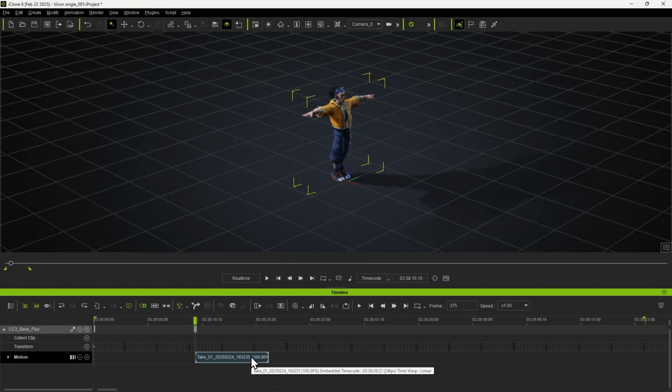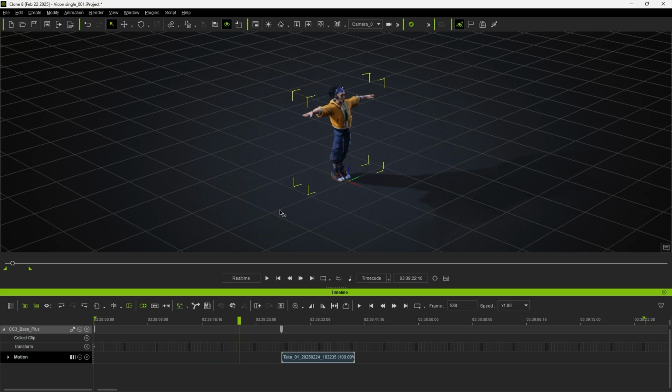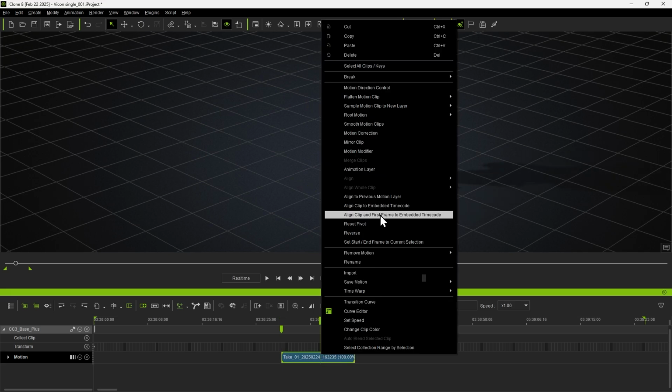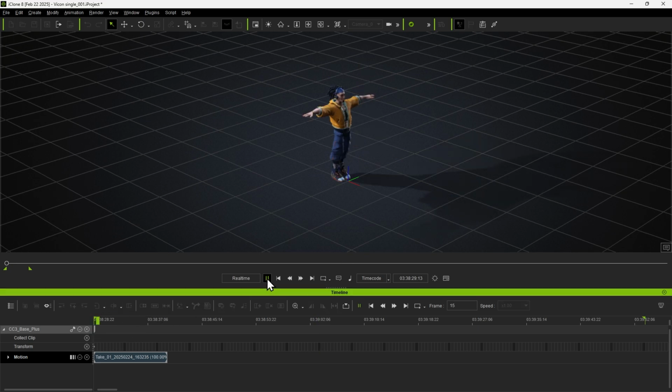After recording, the motion clips will appear in the scene aligned to their timecodes. However, the current clip isn't placed correctly in the timeline. To fix this, right-click the clip and choose Align Clip to Embedded Timecode. This will reposition the clip according to its timecode data. Alternatively, select Align Clip and First Frame to Embedded Timecode if you want the clip to start from the first frame. For more details, refer to the timecode tutorial video.